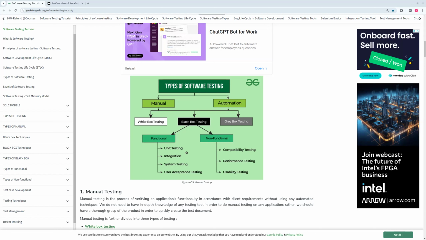So we will learn about unit testing. We will see the difference between... Sorry, is there a question? Okay, so we will learn about unit and integration testing.